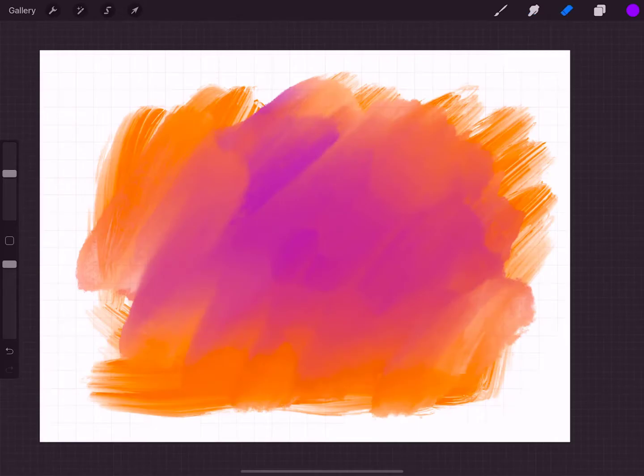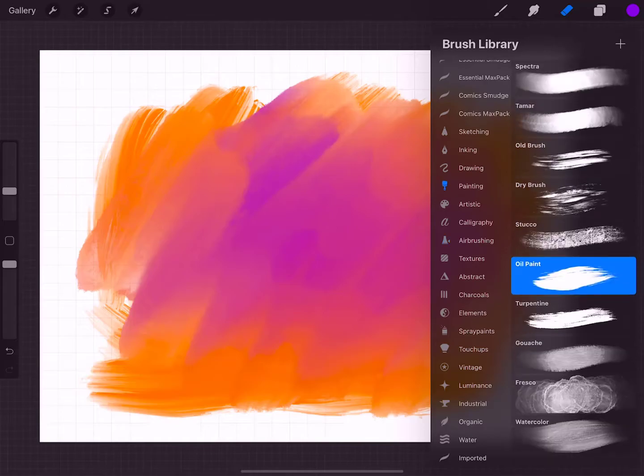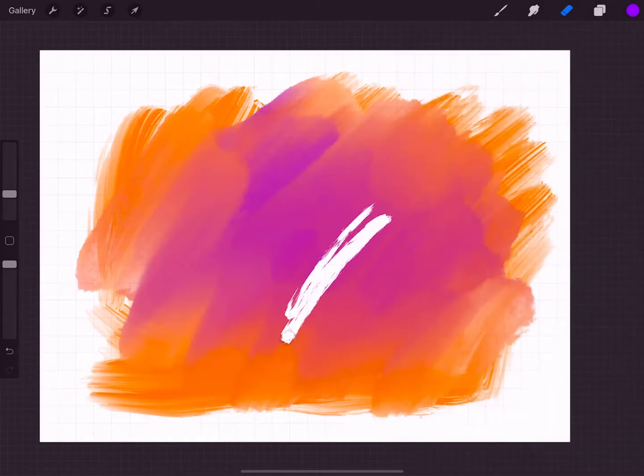The eraser works just like the brush and the smudge tool. Whichever brush you choose is going to be your eraser. So if I want kind of a rough eraser, I could go into that same painting menu, choose one.